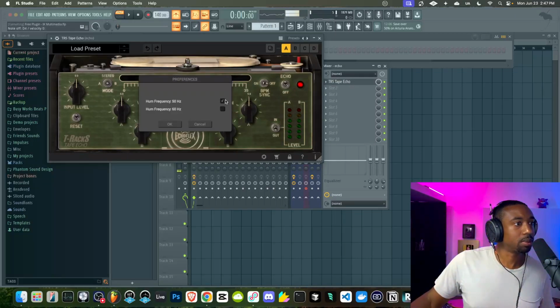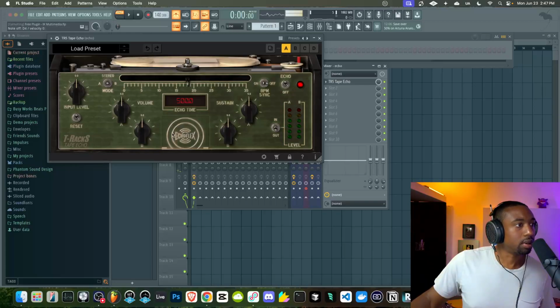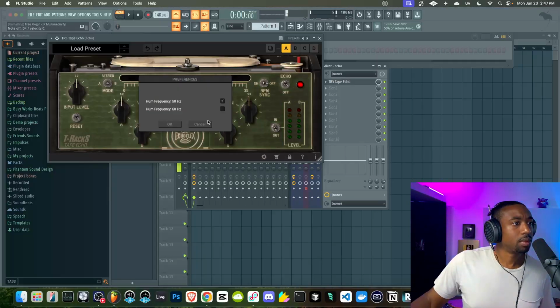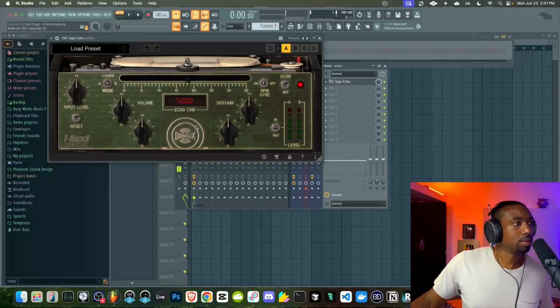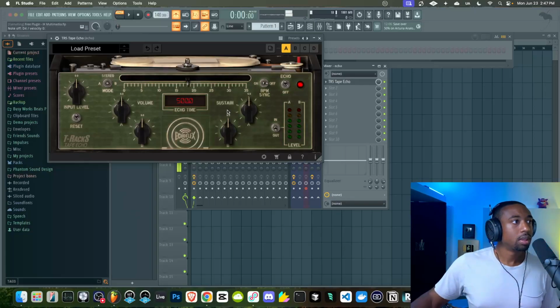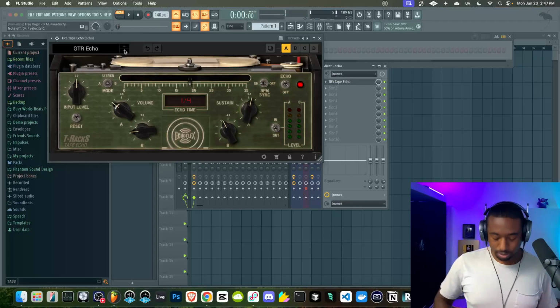We have hum frequency. If there is a hum, where's the hum button? I don't see it anywhere. I don't think there's a way to turn this off, but I don't hear a hum, so. Let's go through presets just to see.